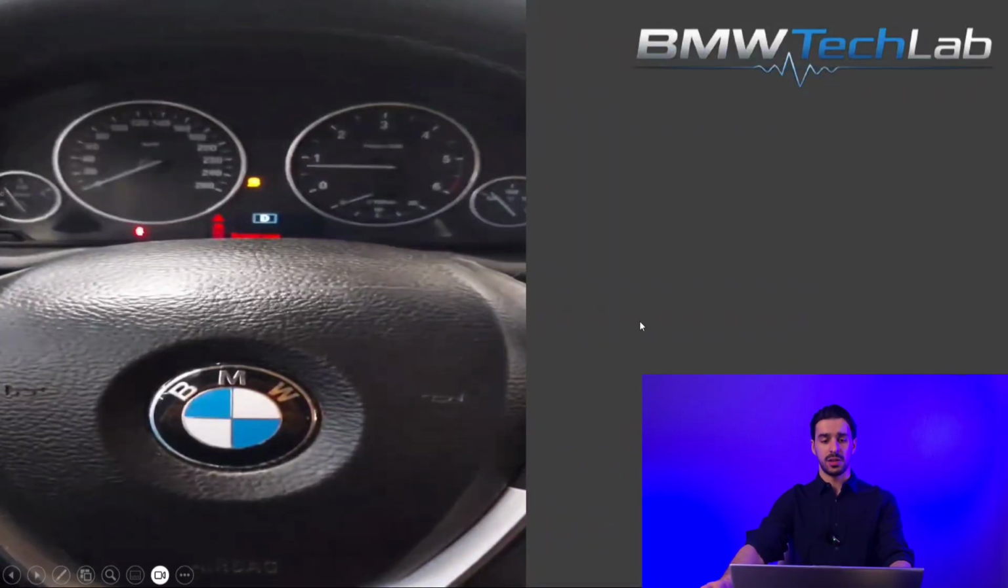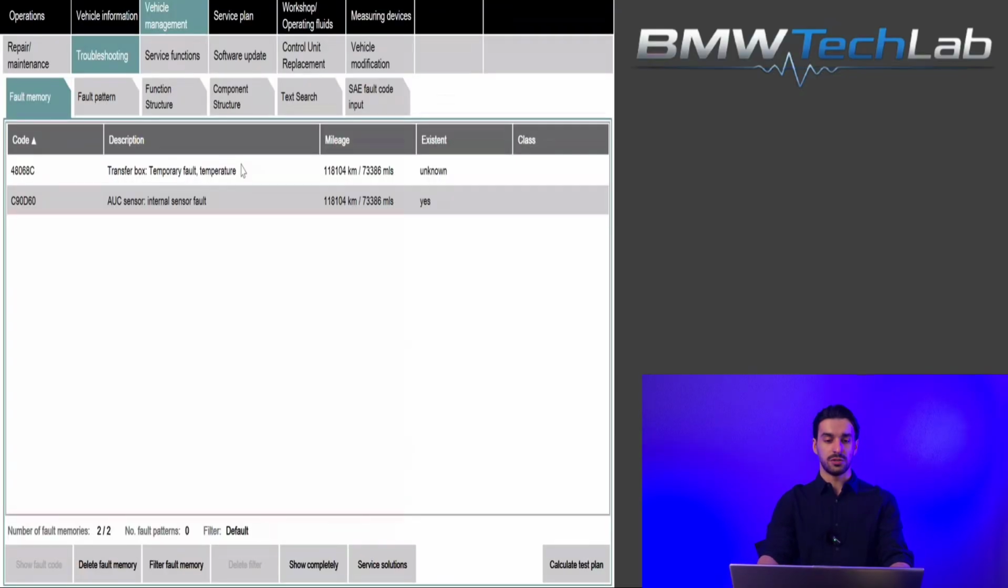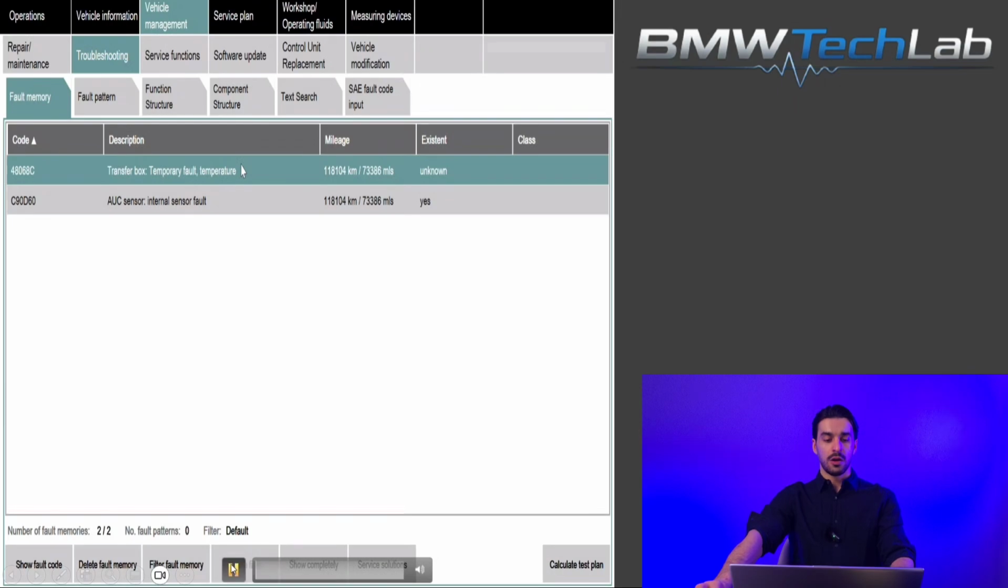So the next step is to connect the car to the diagnostic and see what faults we have, because we have a CC message inside the car, so we are sure that we have a fault code. Connected to the diagnostic software, we have a fault in the transfer box, a temporary fault, temperature. So it's telling us that the temperature in the transfer box is too high.